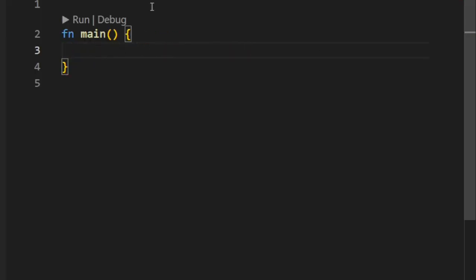Clean this up. So let's talk about variable bindings in Rust. Variable bindings in Rust allow us to assign a name to a value. This value is going to be stored in memory and we can access it later on using that name. We usually declare variables in Rust using the let keyword.